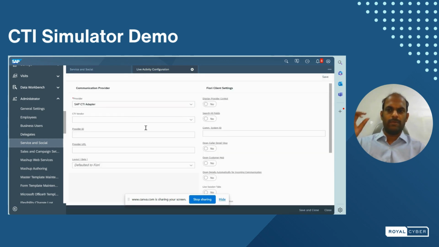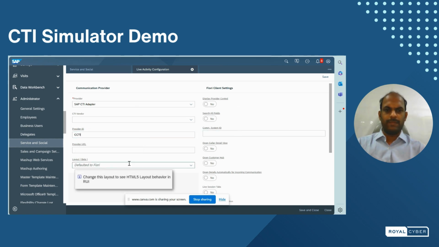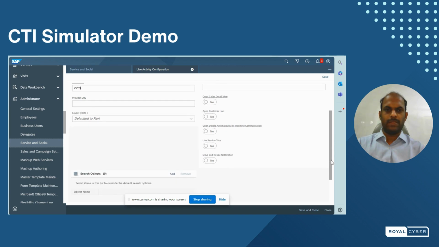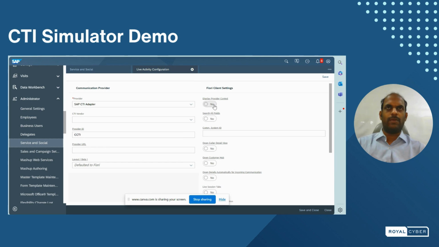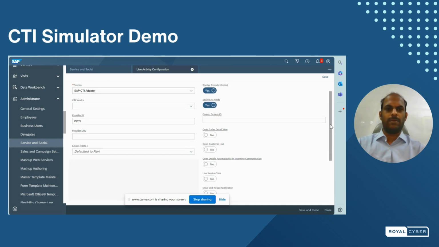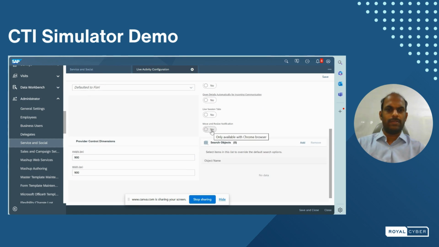You have to give some nomenclature as a provider ID. For example, I'm giving custom CTI. This will be a default. So we are not going to change much over here. We mark the display provider control as S and all such fields as S. No need to define anything further. Just come down, and here we have to mark move and resize notification as S.